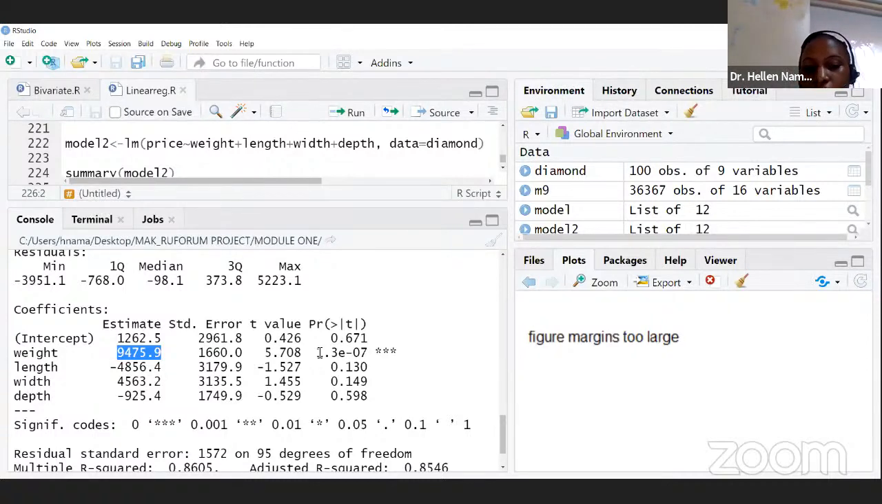Sometimes if you want to check if a variable is significant, you can also check the stars. Here I've got 3 stars, and then others with no stars or 1 star. That can also support you to tell that the variable is significant. So looking at the output, we see that there is a statistical relationship between weight and price, because our p-value is significant. Yet there is no statistical relationship between length, width, depth and price, because the p-values are not significant. For the length, we have 0.13. For the width, we have 0.149. And for the depth, we have 0.5998.